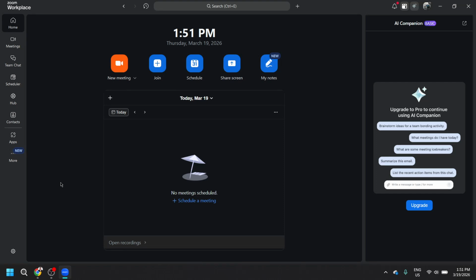In today's video, I'm going to teach you how to remove the green border when sharing a screen in Zoom. If you've ever shared your screen and found the bright green outline a bit distracting, this quick walkthrough will help you turn it off so you can focus on your content without the visual noise.